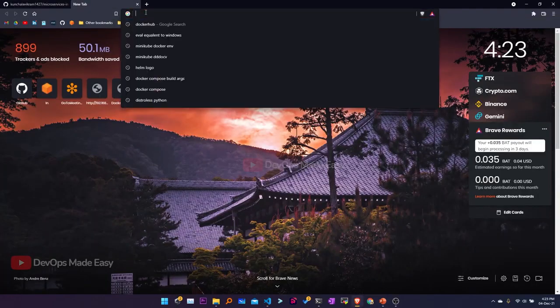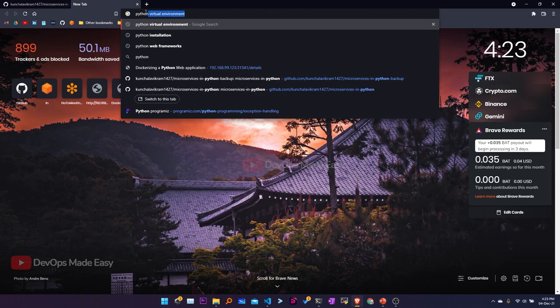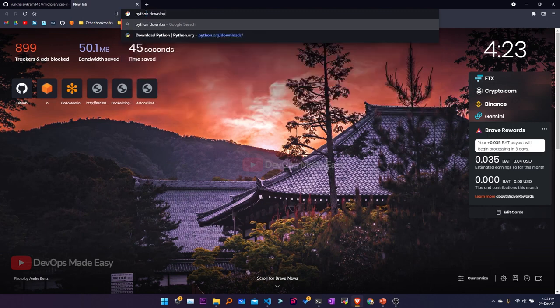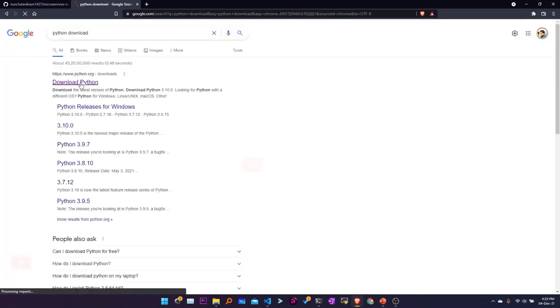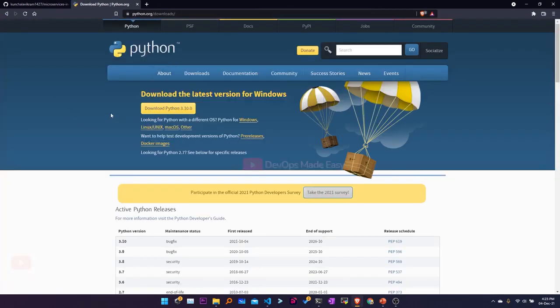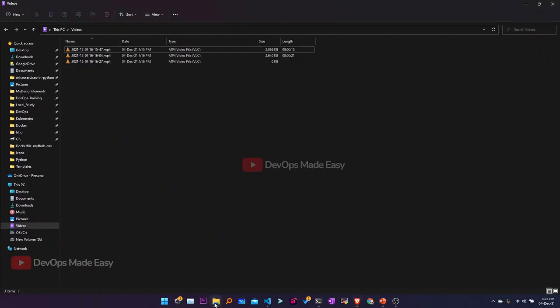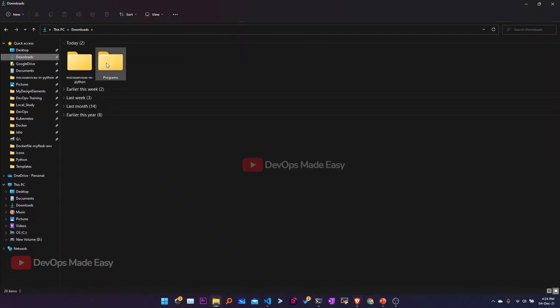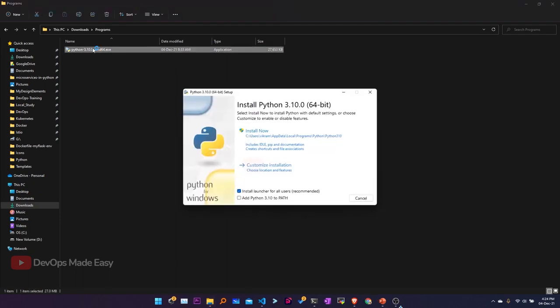I'll head over to the official documentation of Python. It is Python download if you search it. The first link will be the official link. All you have to do is click on this button to download Python. In my case, I've already downloaded it, so it is in my downloads folder.